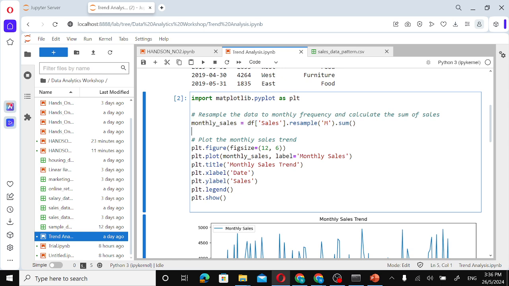Okay, so this is an important method. To do the resample, we specify which attribute or which variable you want to resample. In this case, we want to do it for the sales, and we want to group it as the monthly sales, and then resample it as M, and then .sum.